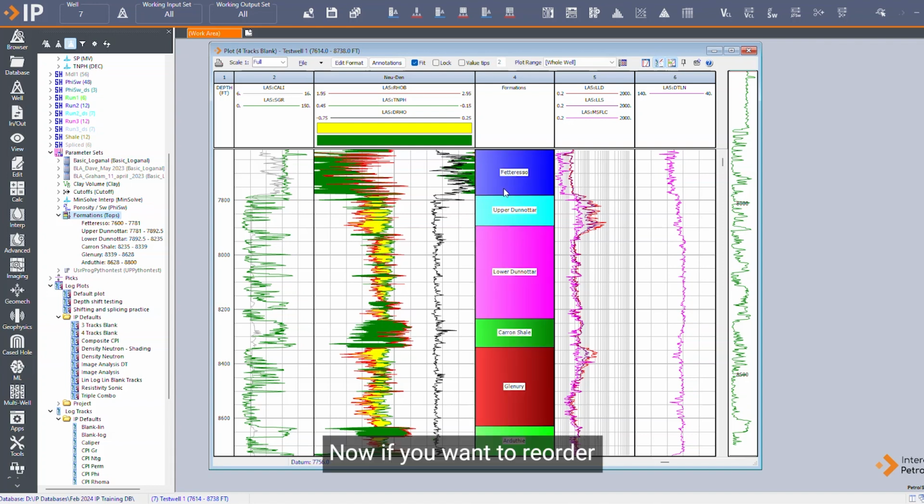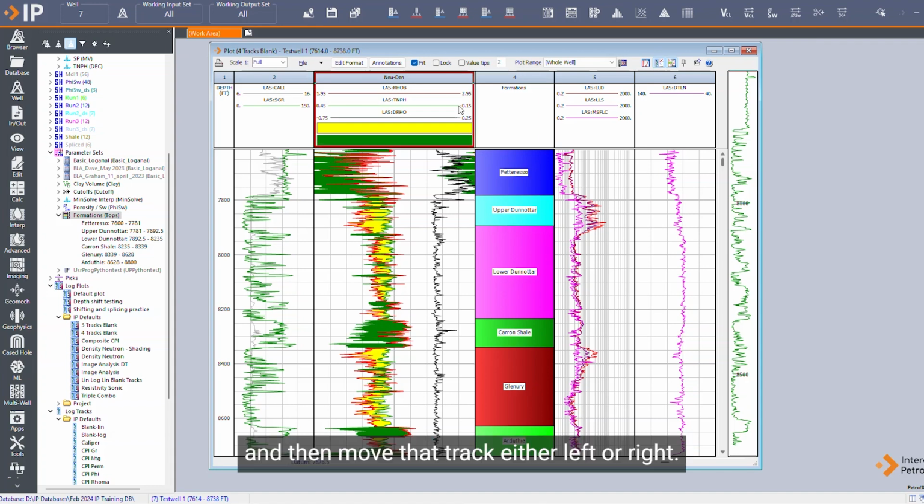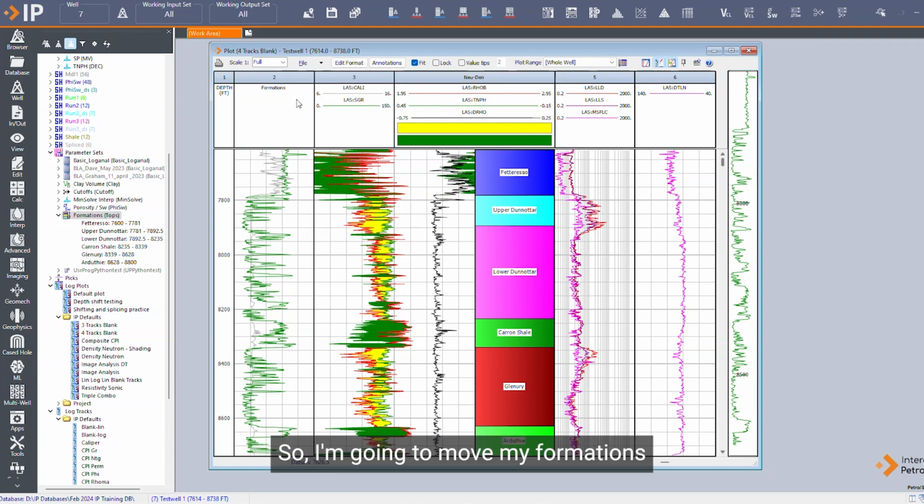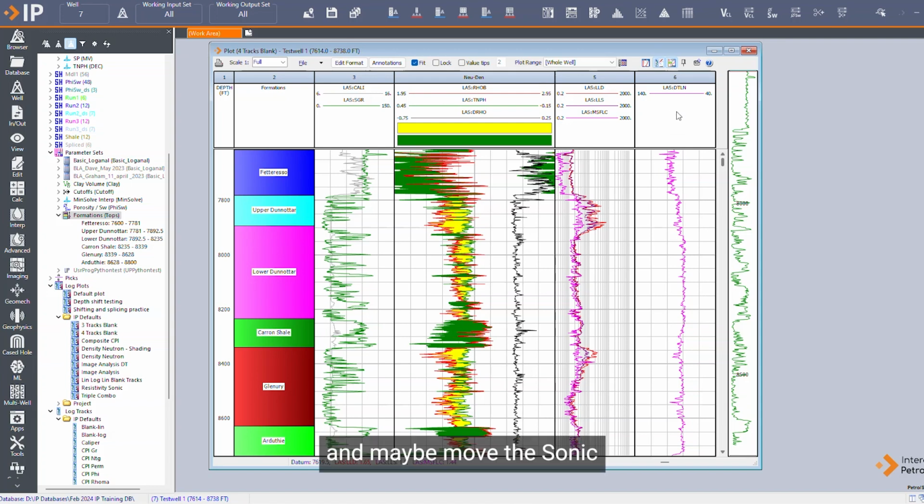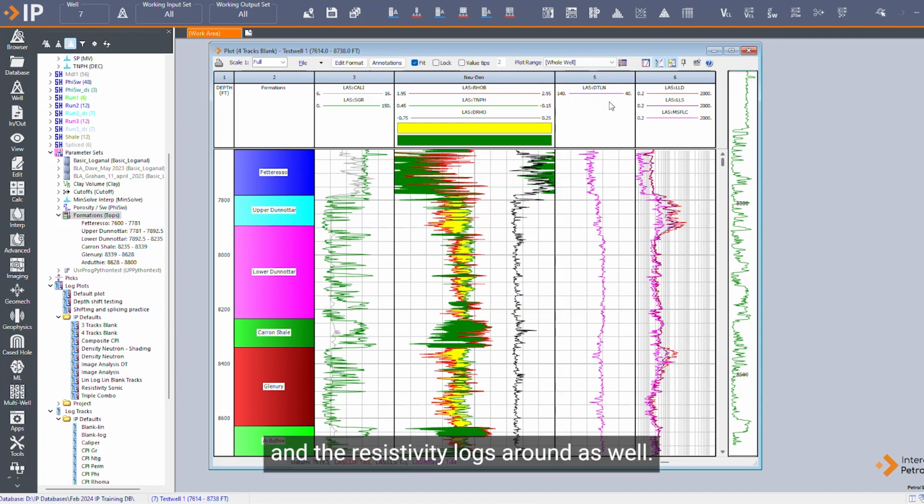Now if you want to reorder your tracks around in the Logplot, the easiest way to do that is to hold right click, and then move that track either left or right. So I'm going to move my formations all the way to the left and maybe move the sonic and the resistivity logs around as well.